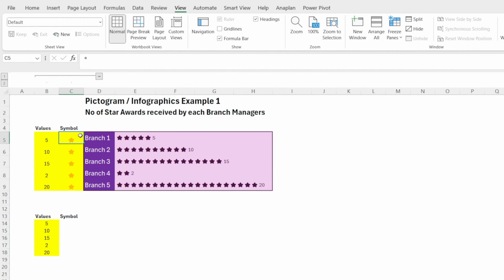And then the second column is where we want to enter the symbols. So in this instance, the symbol is a star and therefore it's displaying a star. If we change that symbol into something else, then our infographic will change into something else. So you might be thinking, where can we find star?